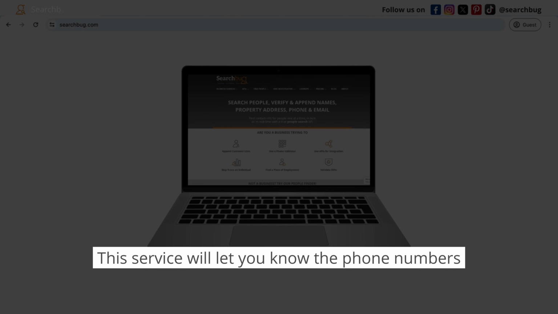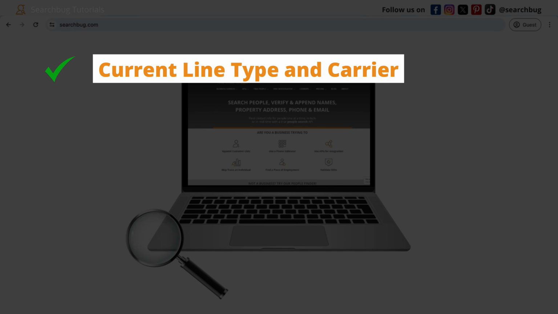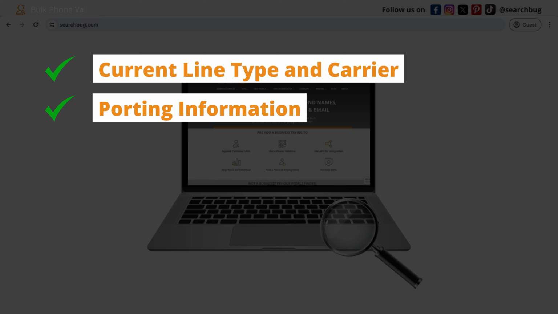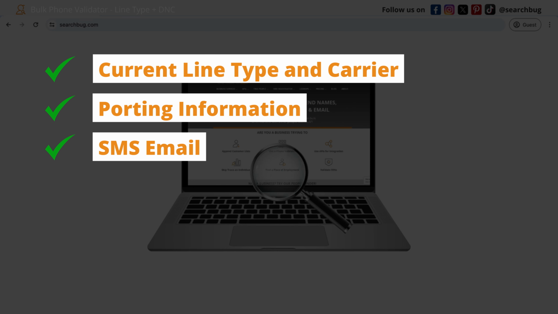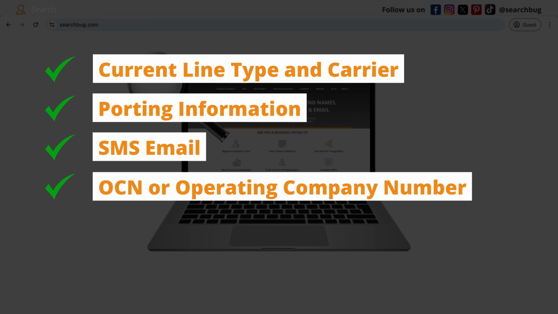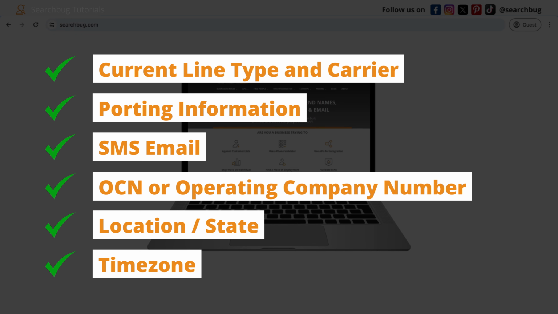This service will let you know the phone number's current line type and carrier, porting information, SMS email, OCN or operating company number, location, state, and time zone.